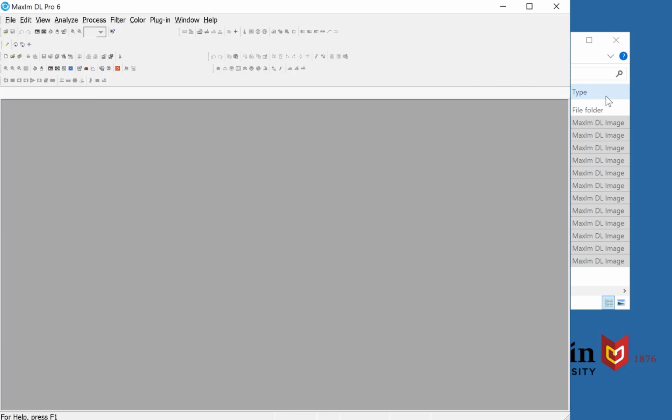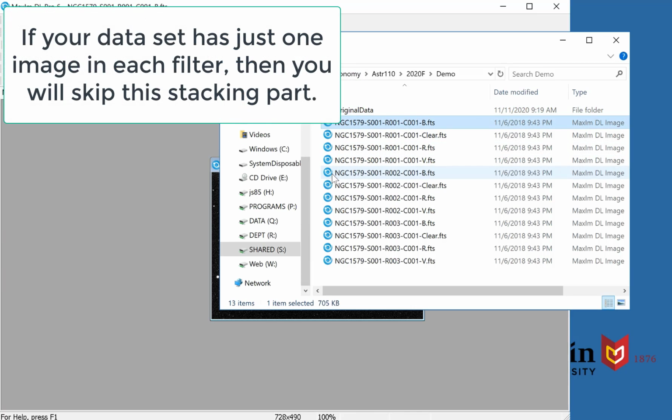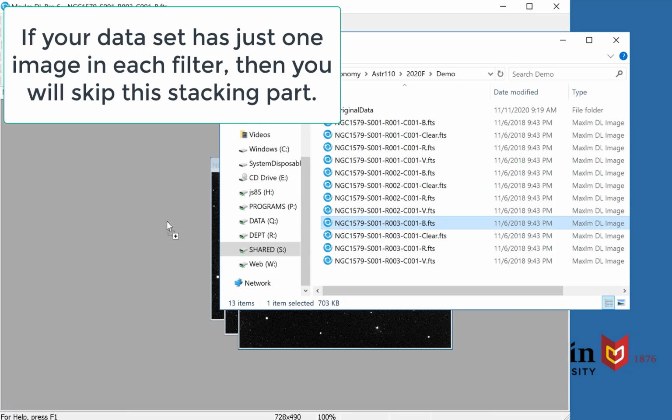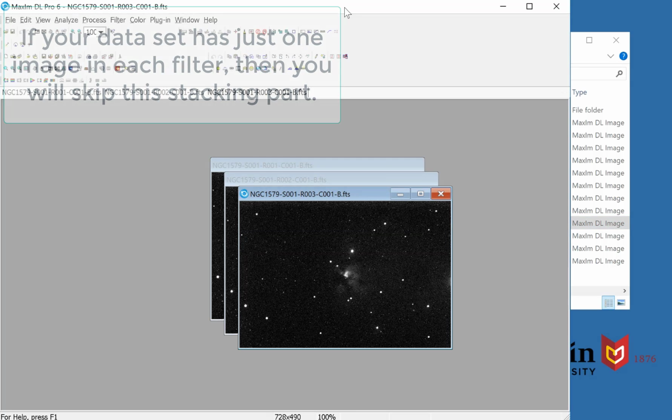Now I'm going to combine filter by filter. So I have 3 of each filter here. I don't want to combine B with R. I want to combine B with B with B. And so I'm going to take all 3 of those B frames first and drag those into MaxIm. So I'm just going to combine these 3 B frames first.